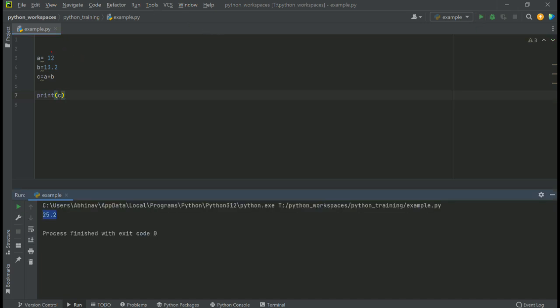So what is happening here? This particular variable is of int type and this is of float type. So when we are doing the summation of int type and float type, by default the resultant, that is the c variable, will be treated as the float type. So implicitly the Python interpreter is converting the data type of c to float. We don't have to explicitly mention it. So this is known as implicit type conversion.